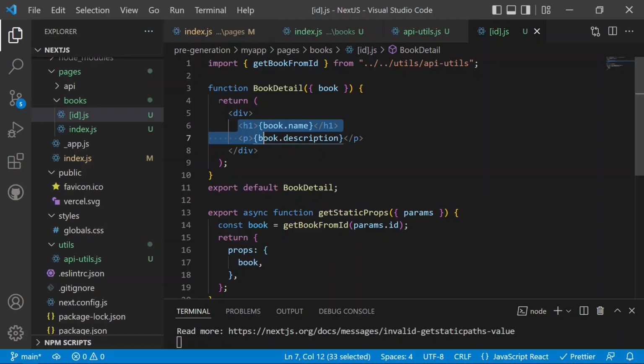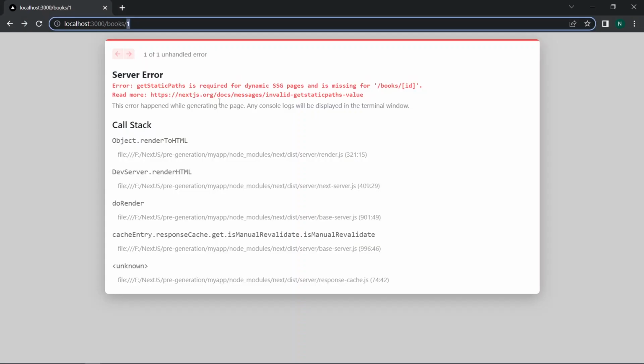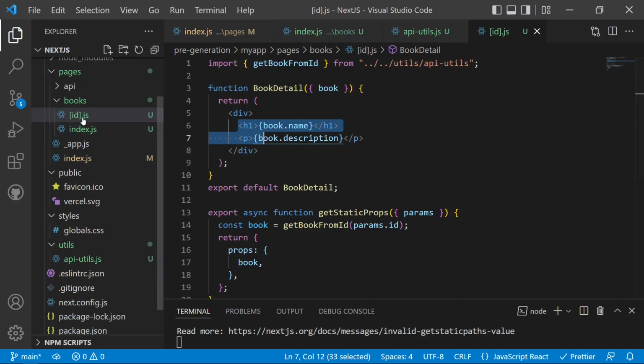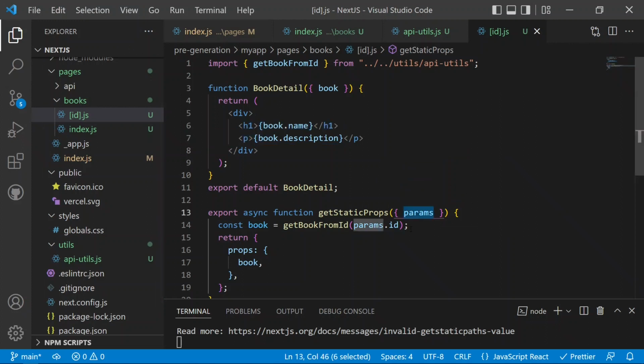Next.js doesn't know how many instances of this page, of this book, or you can say of these IDs, this file handles. This can be 4, this can be 5, this can be 100, this can be thousands. So it doesn't know how many instances this page file will handle, and statically it doesn't know what ID it will get inside this params object, because it is not running on the client side. It is running on the Node environment on the server side.